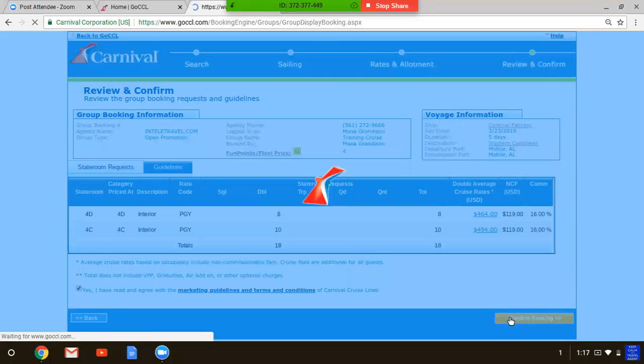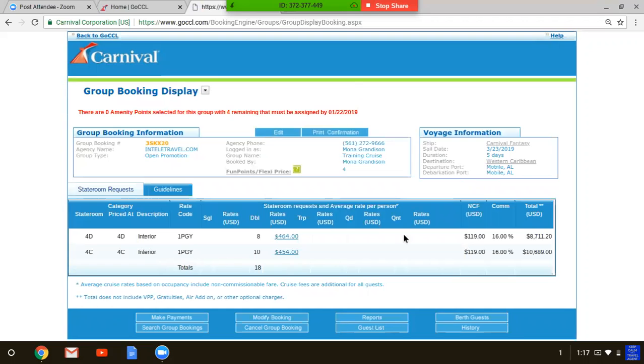Once you hit confirm, then you actually have a booking number right here. So that booking number, I am going to jot that down. Make sure you jot your booking number down, so you would be able to go back to your booking. So that is it. That's how you actually book a group cruise. Now, there are more things that you have to do once you get it booked and start collecting deposits and payments and start berthing cabins. But this right here will at least get your cabins held.